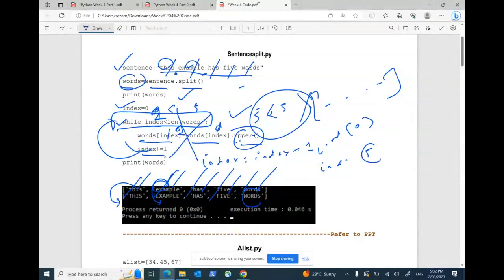And once it comes out, what is the final statement? Print words. So it will print all the uppercase words that we have. So this example has 5 words converted into uppercase.